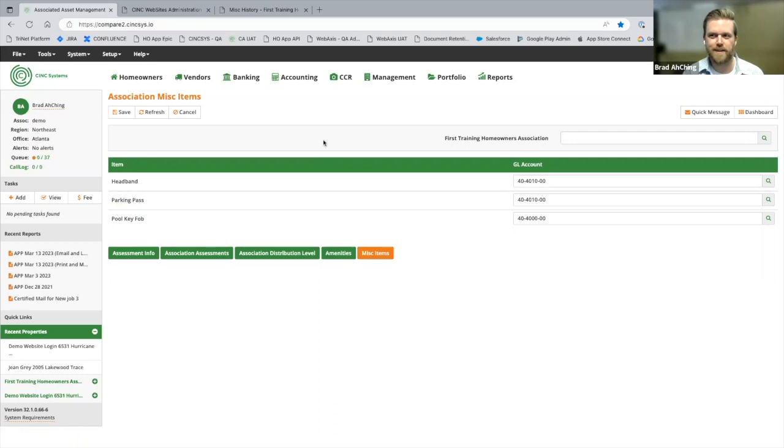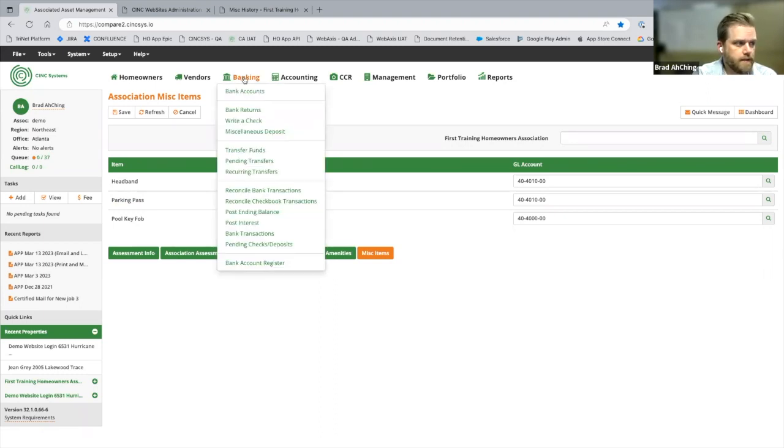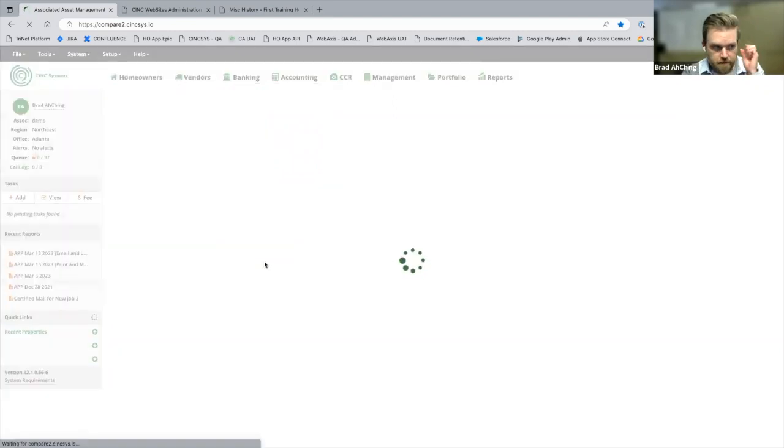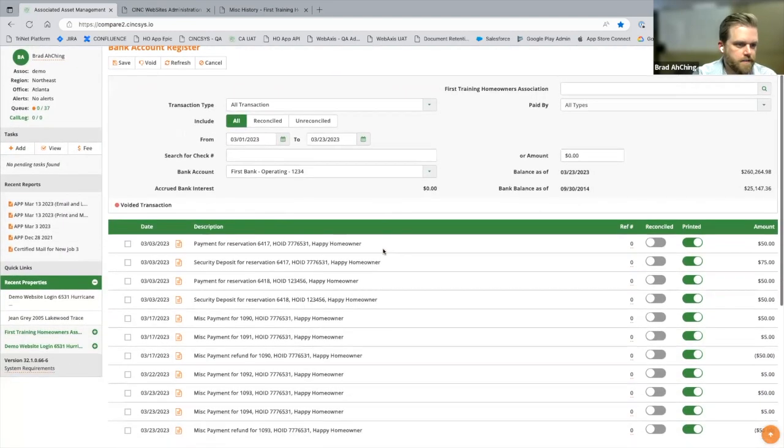So it has to have that GL account for the homeowner to be able to purchase it. Because these all have GL accounts and have made a couple transactions, let's look and see what those transactions look like. So under banking, if we go to bank account register, you're going to see all these transactions.